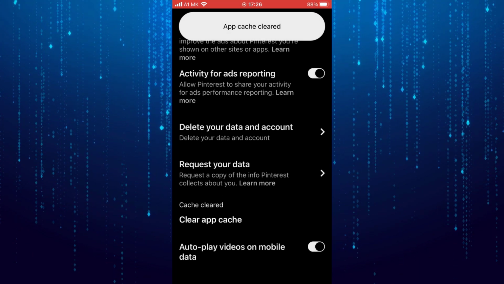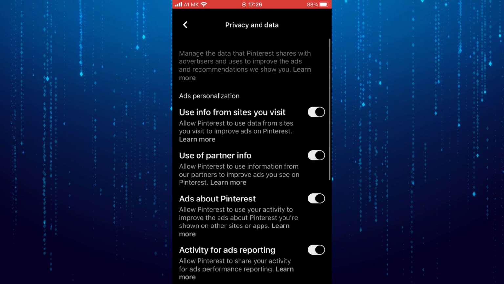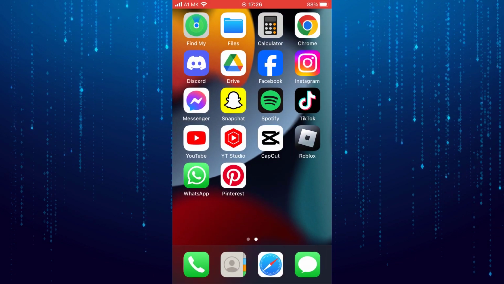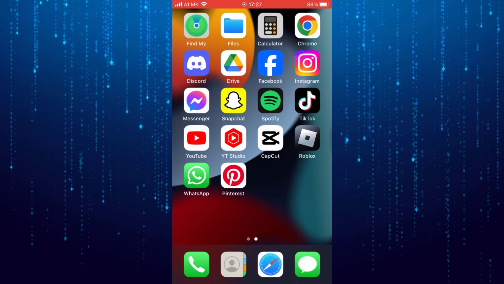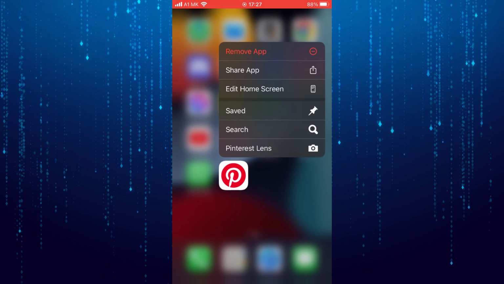That will clear Pinterest app cache. Then check if your problem is resolved. If not, then the last method is to uninstall the app and reinstall it from App Store or Google Play Store, and that should solve your issue.